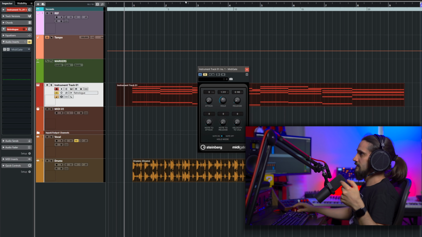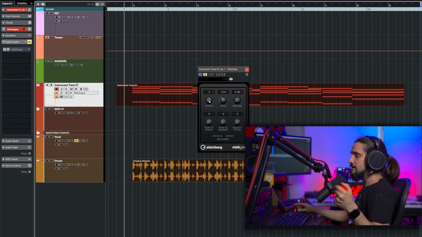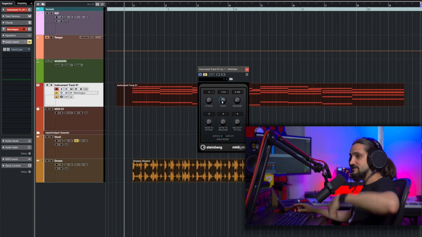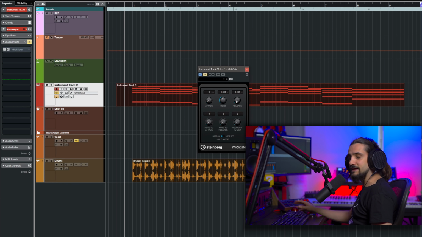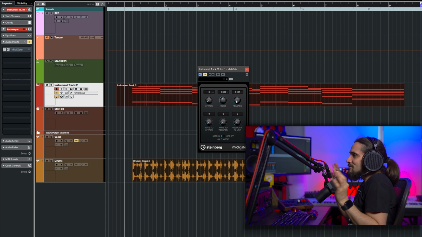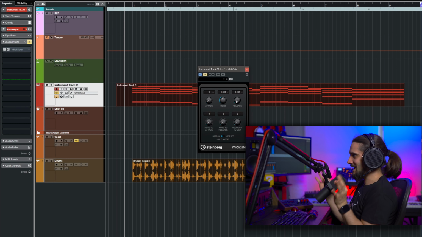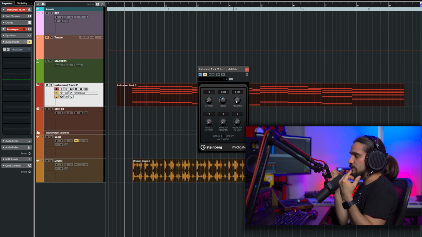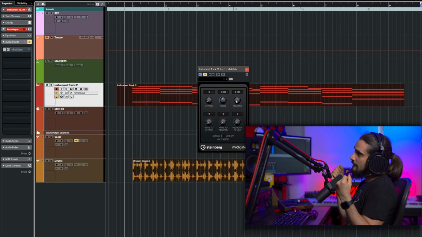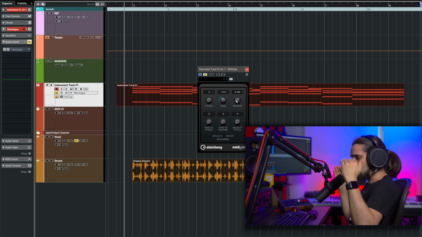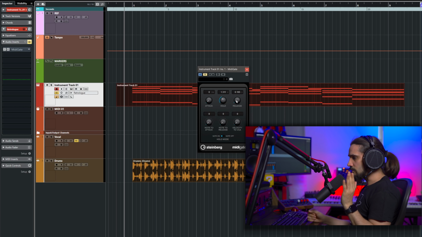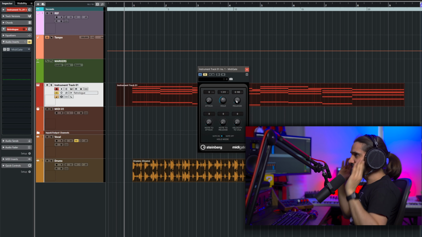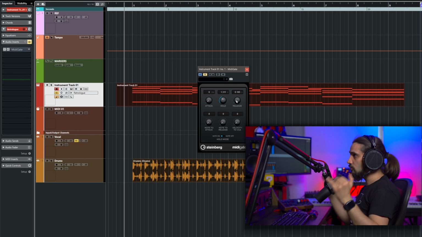How fast? We have the attack. How long will it remain open after you lift the note? We have the release. That's how it works, but I'm going to show you some really practical examples of how you can use it. Now, this has the same philosophy like an audio gate, like a normal gate plugin, but it doesn't work with a threshold. So it doesn't take into account the audio level that's coming in. It just cares about the MIDI notes, the note on and note off event.